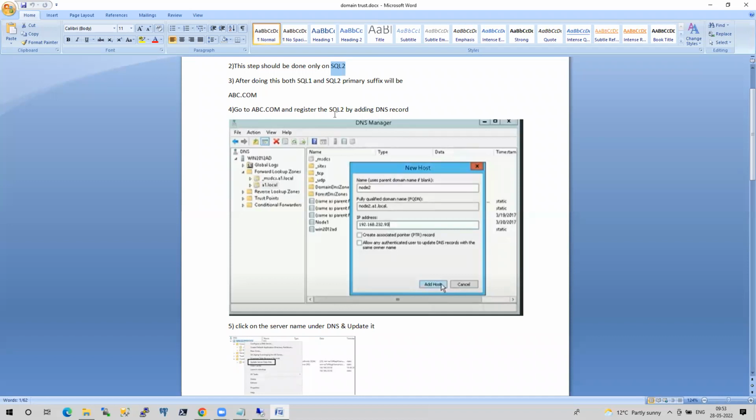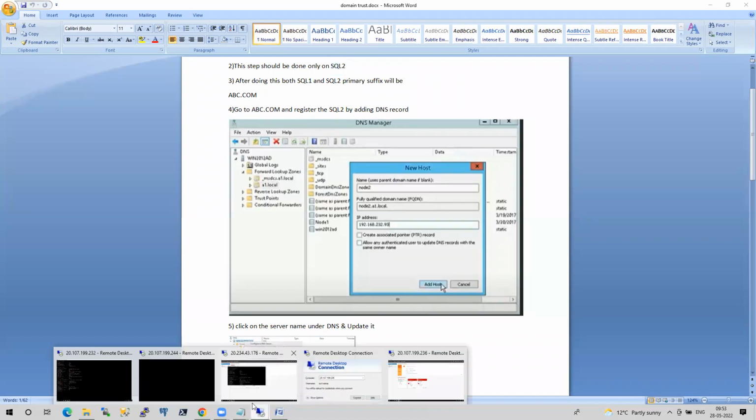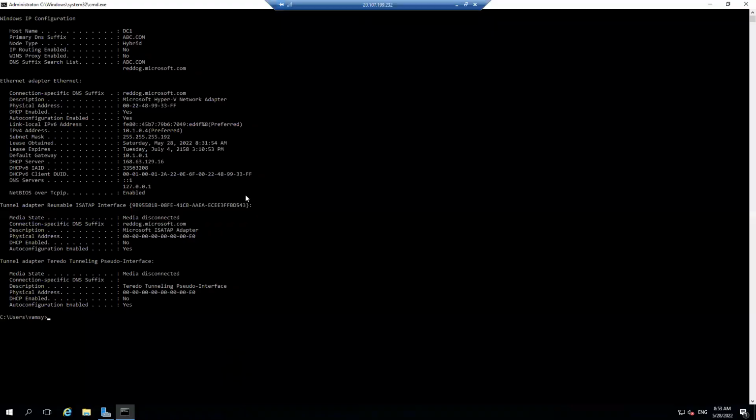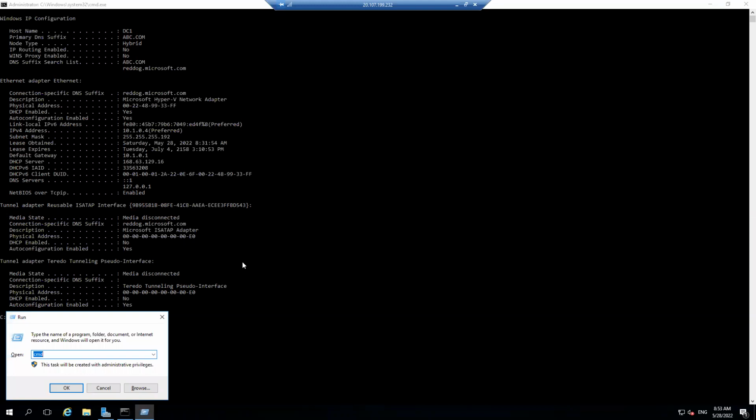So go to your abc.com. I'm going to my abc.com. Where is it? This one, right? Yeah, this is abc.com, and I'm opening the DNS manager. I can open it using the shortcut. Is this the DC machine? Yes, AD and DC are running on this. AD and DNS are running on the same machine.